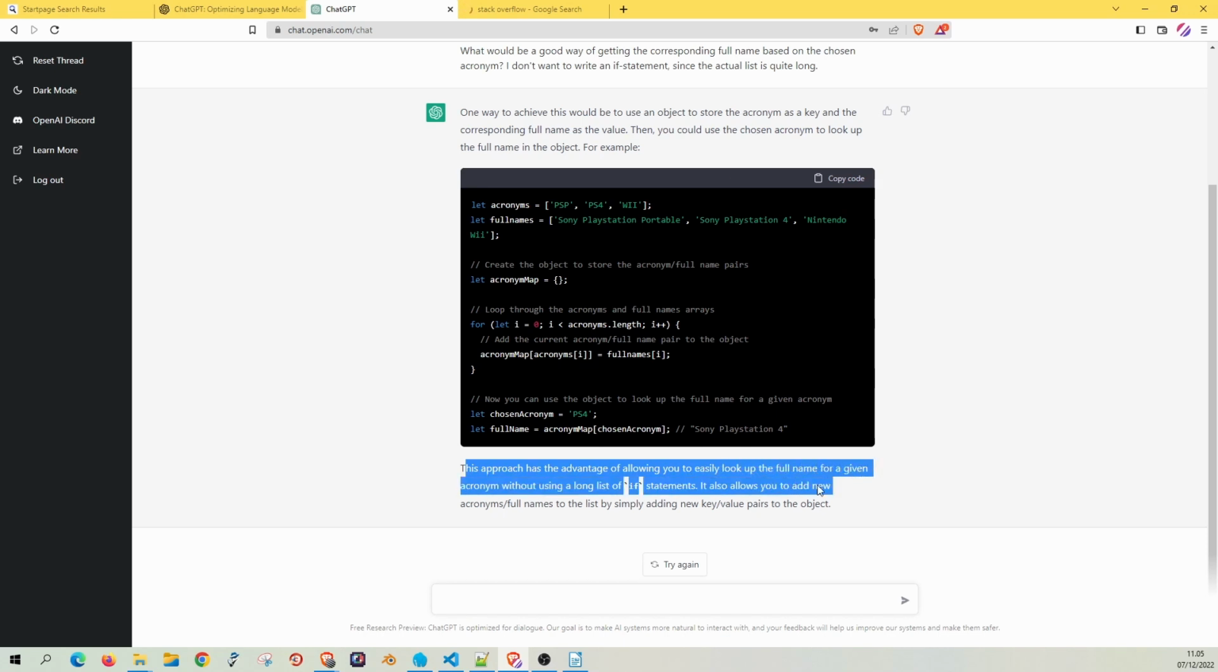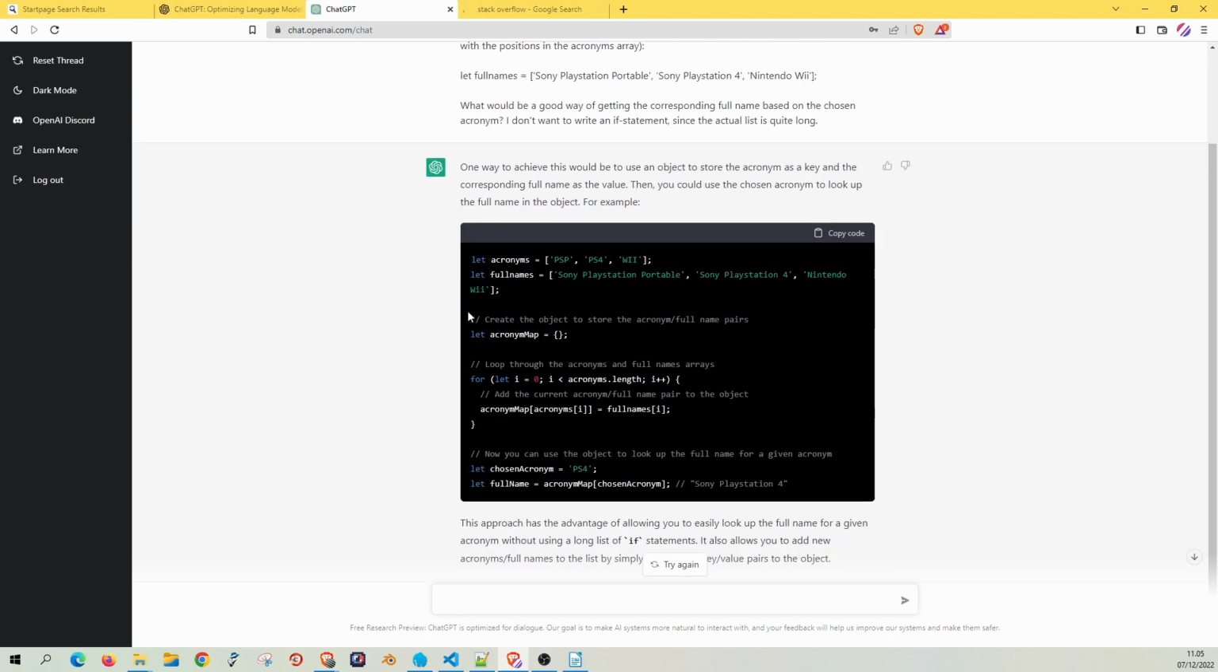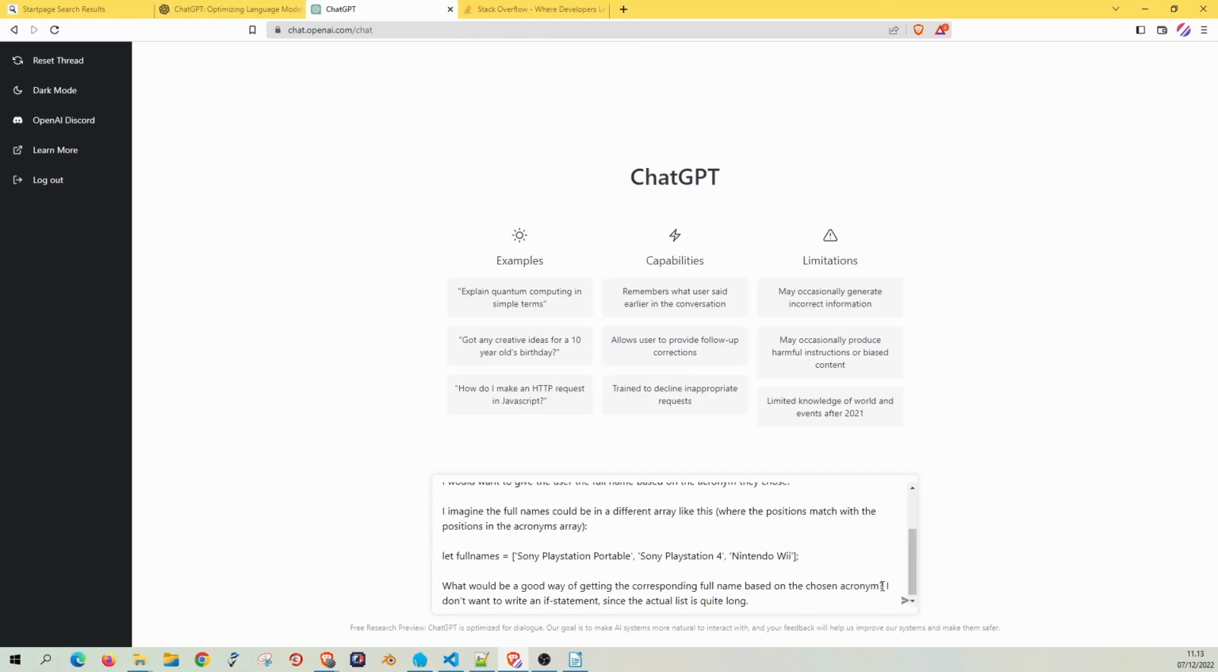name for a given acronym without using a long list of if statements. It also allows you to add new acronyms slash full names to the list by simply adding new key value pairs to the object. Okay, so I think that's a pretty good answer. Let's try again though. I'm gonna paste this in.